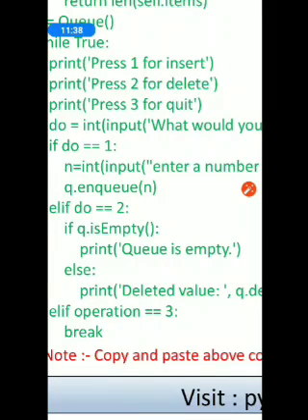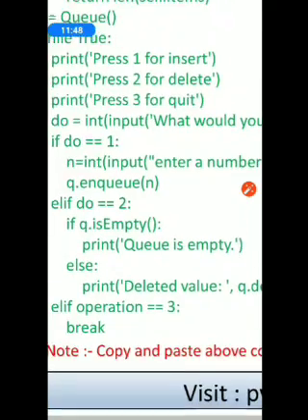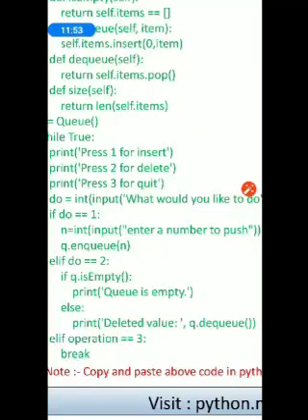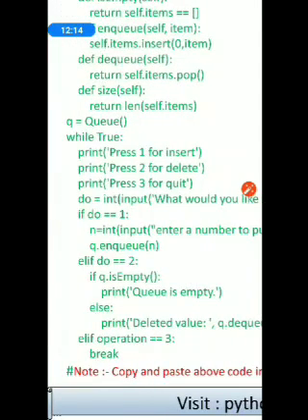We are not supposed to delete anything from an empty list, isn't it? So if it is empty, there is no point of deletion. That is called the underflow condition. And else if it is not empty, then I'll delete the item. So we'll call the dequeue function of the queue, and since we are using a print statement, this will print the item that is deleted from the queue. And if the operation is 3, then break.